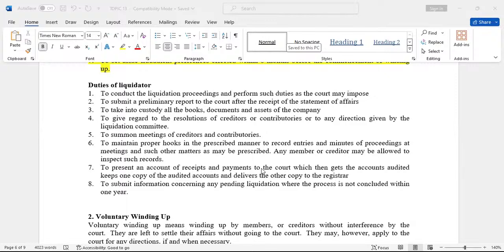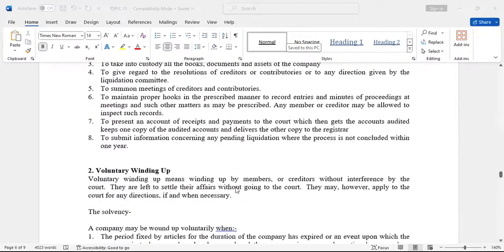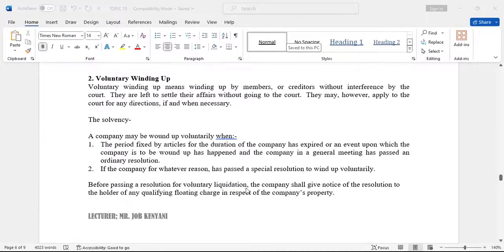So we have the last type of liquidation, we call it voluntary winding up. This one is normally categorized into two, as I had already indicated in our previous class. So we can have voluntary winding up by the members, or we can have voluntary winding up by creditors.